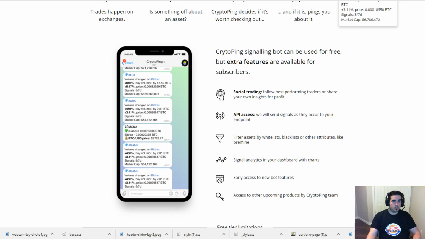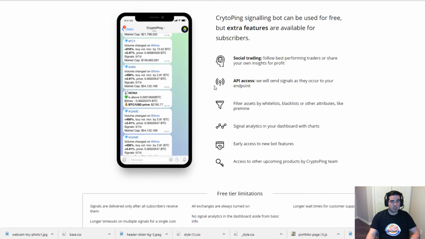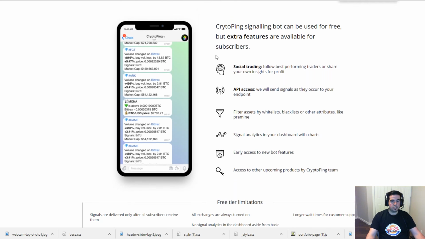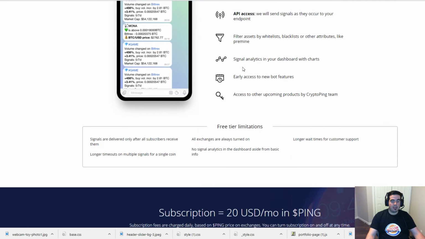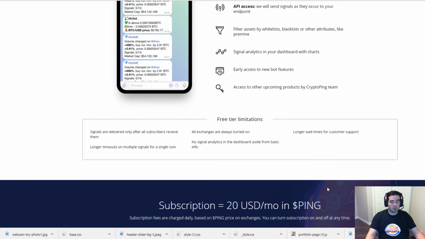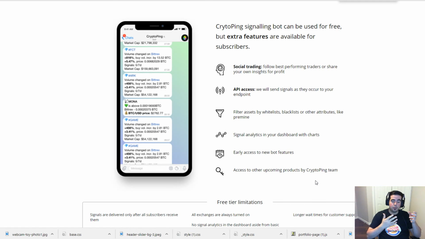Now, I will show you some of the features because they've got two different tiers here. You can have the free tier option, which is what a majority of people are going to be using if they're just interested in seeing what coins they can get in on. And there's also a paid tier option, which is roughly $20 a month, and it's all transacted in the Ping token. So as a result, the more people that are using their platform, it will actually drive up the price of the Ping token. So that's pretty cool. It works to help the dev team and whatnot.